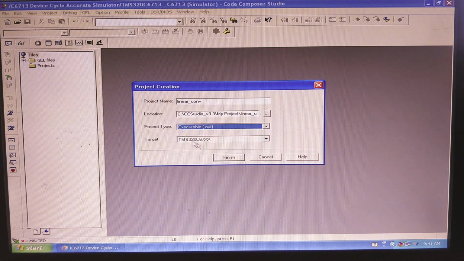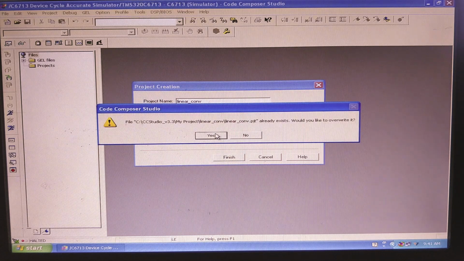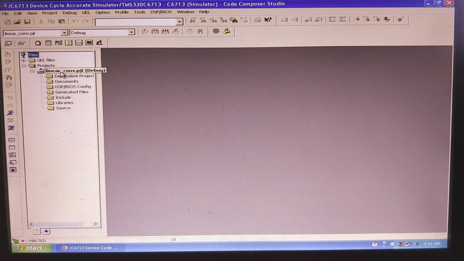The target has already been selected. It belongs to the family called 67XX. So after you've done all this, click on Finish. The project is created. You can see below, under Projects, we have the title linear_conv.pjt. That's the extension for the project file. We have some folders, source, library, etc., which are initially empty.